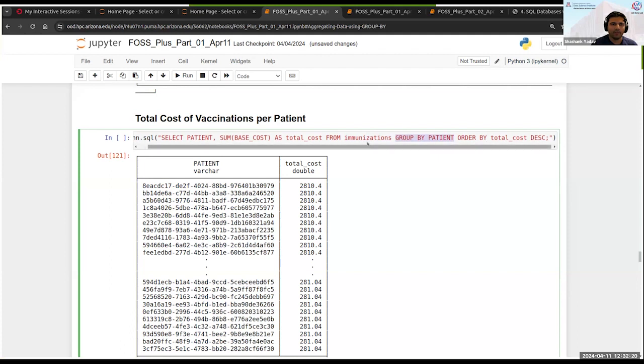Once you group them, go look at the base cost, sum together all the base costs for all the immunizations for one single patient, and name it as total cost. So this is the new column name for this sum operation. And based on that new column name, put them into a descending order.